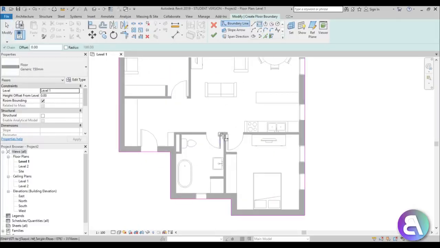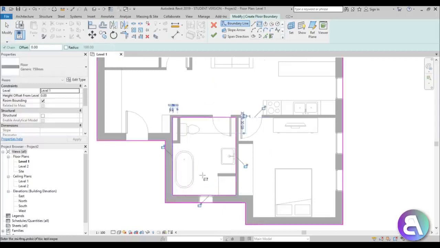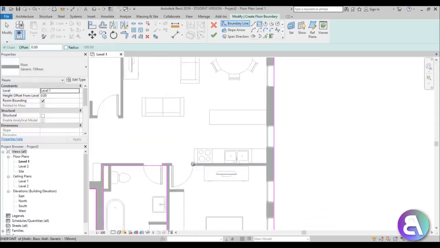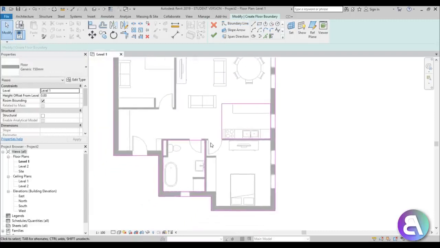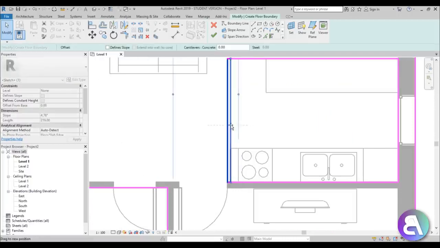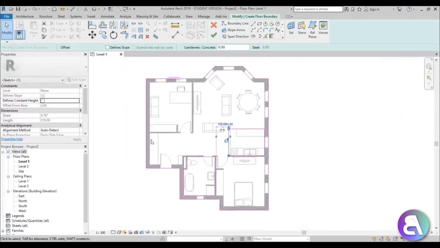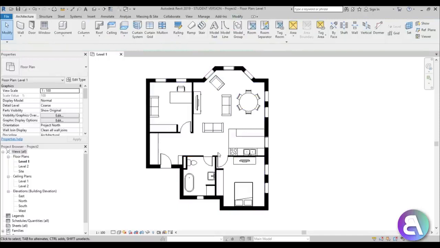And the only place where we don't want it is in the bathroom, kind of like that, and here in the kitchen. And the reason why I don't want floor over here is I want to have a different kind of floor that's kind of waterproof for the kitchen and for the bathroom. So kind of create a floor like that and go finish.